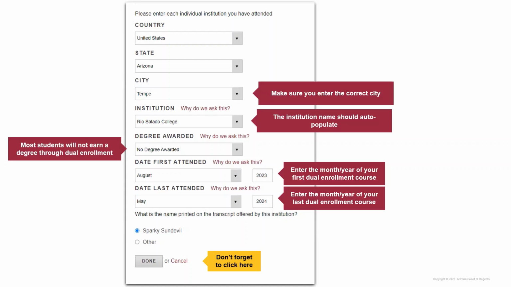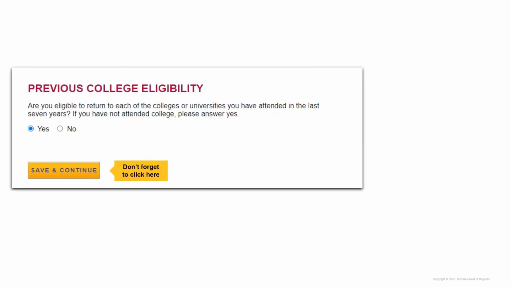One of the questions right below will ask whether the name that you have put on the application is the name that will be found on the transcript. Go ahead and put whatever applies. Once you're done with this section, please don't forget to click on Done for it to save.